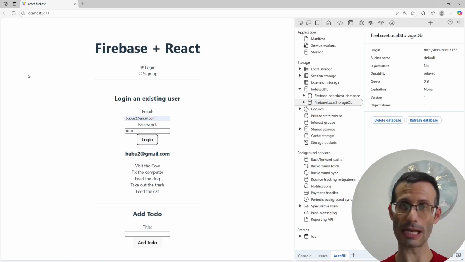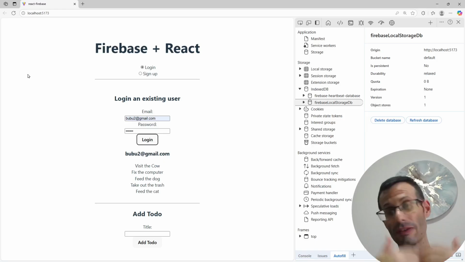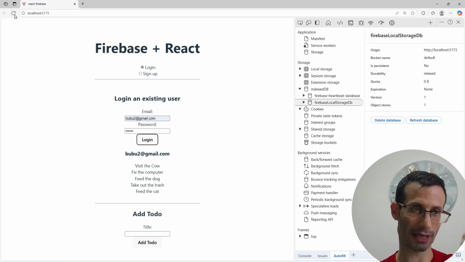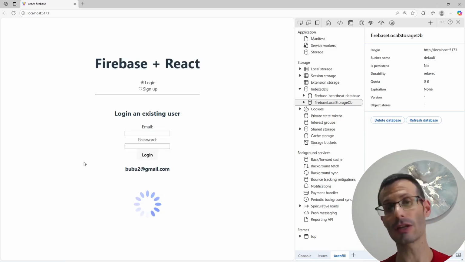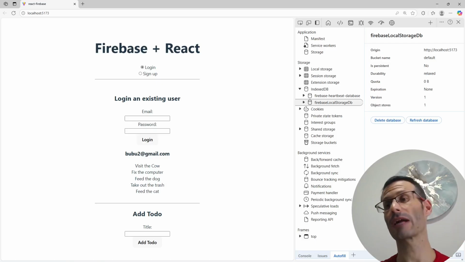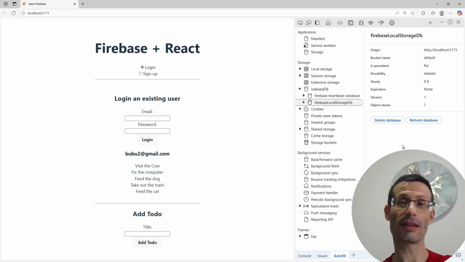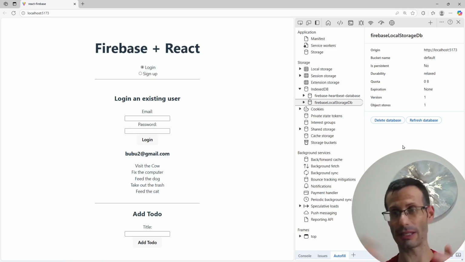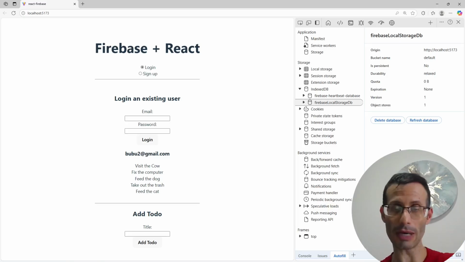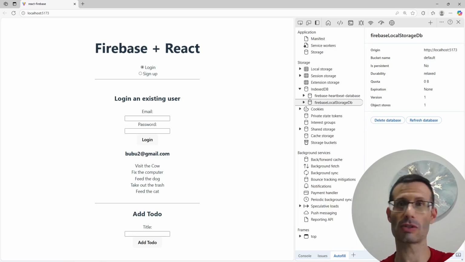Now I can close the application, reopen it in a different tab, whatever I want, right? So I can, for example, refresh, and I am still logged in. But if I delete the Firebase database on the browser, then the information for the current user that is currently held in this database in the browser is going to be removed, and then the browser will not have the information about the current user, and we will have to log in again.